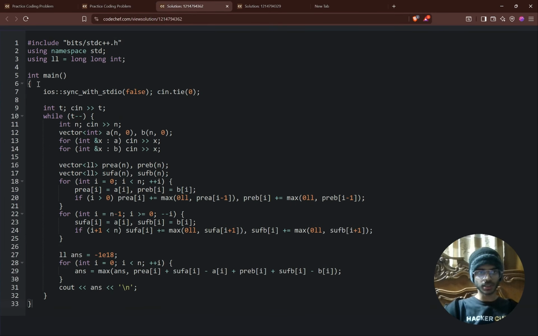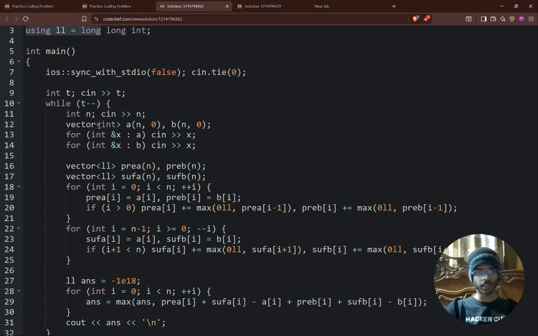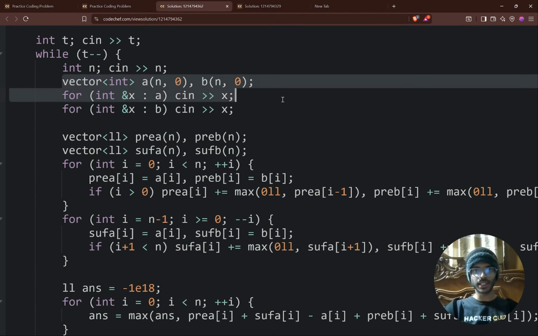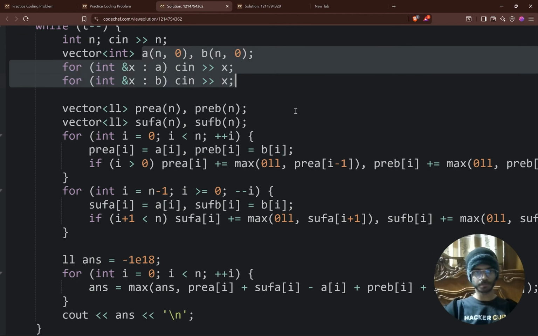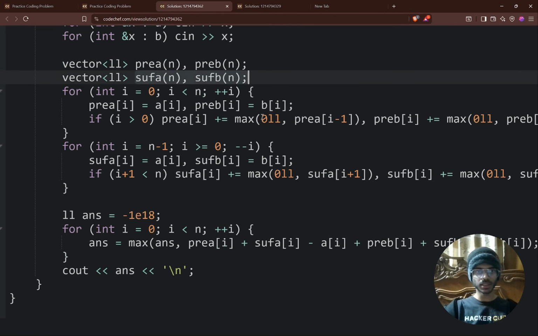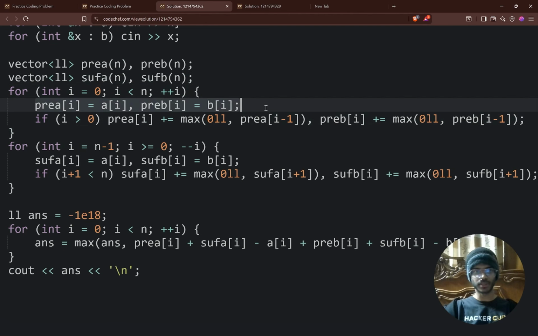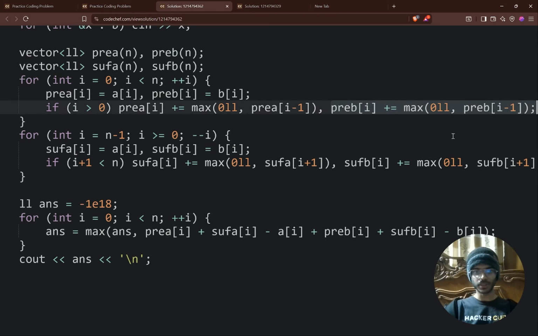So this is the solution in C++. We are defining LL to be long long, and we'll be using that everywhere. We are taking in the input of our arrays A and B. We're defining prefix A, prefix B, suffix A, and suffix B. We're calculating these prefix and suffix arrays. So we're defining prefix A of I to be equal to max of 0, comma, prefix A of I minus 1, plus A of I, and similarly we're calculating prefix B.